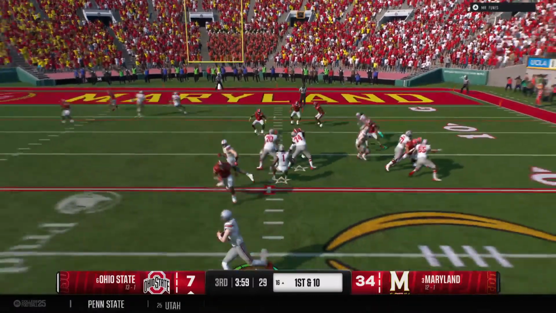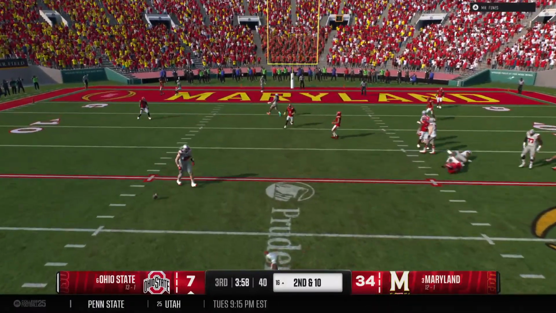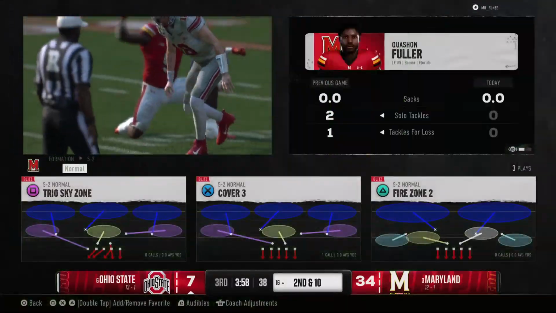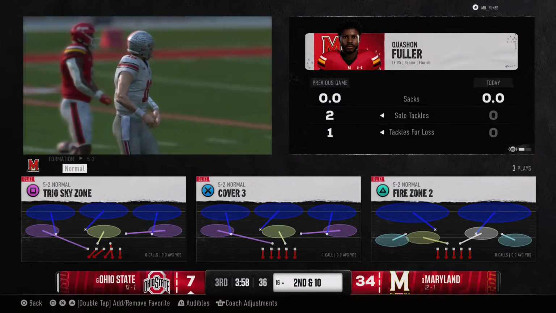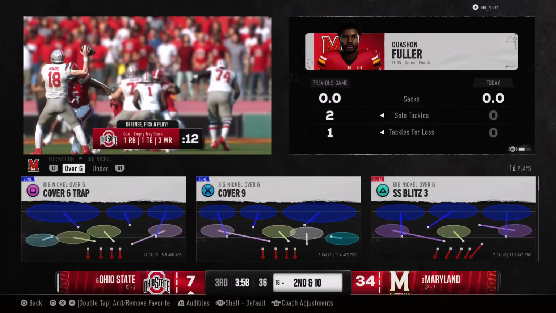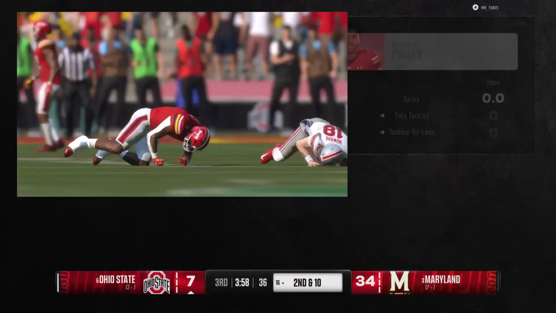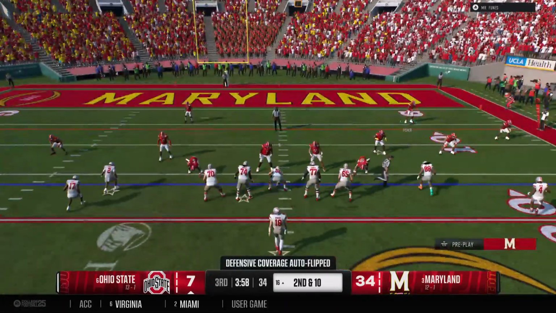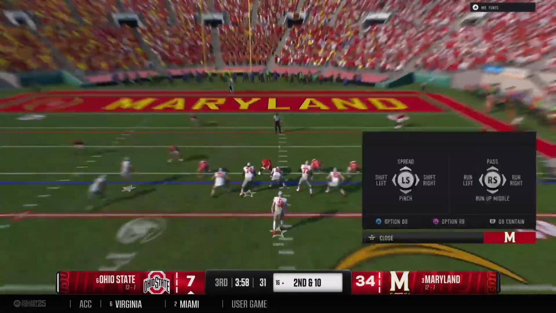Snapping it from the red zone now, looking to throw. It's incomplete. He was hit as he threw. Good pass rush there on first down. Man, you got to love this if you're a defensive coordinator. It's all about affecting the quarterback and getting pressure on him. This time they got to him and forced that incompletion.